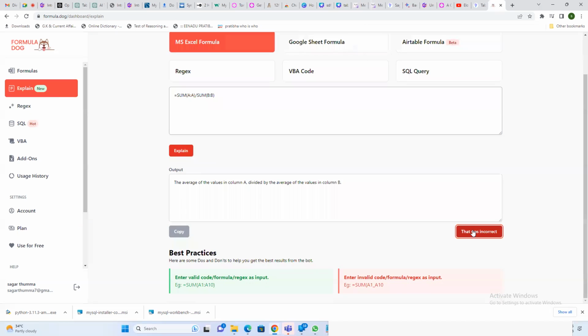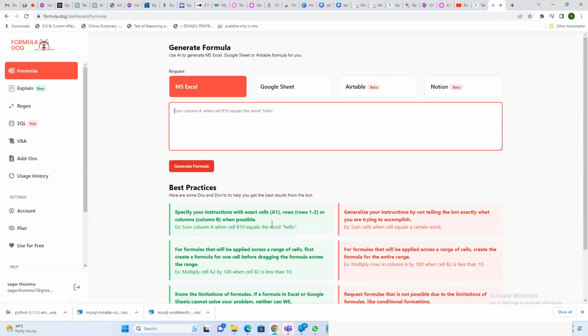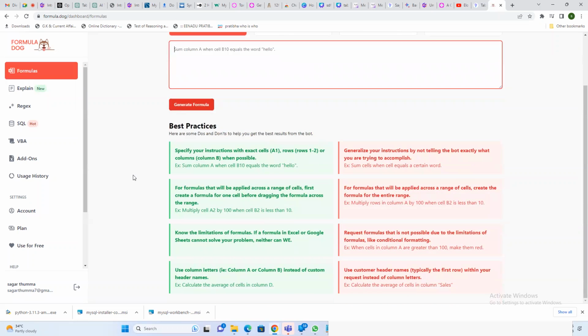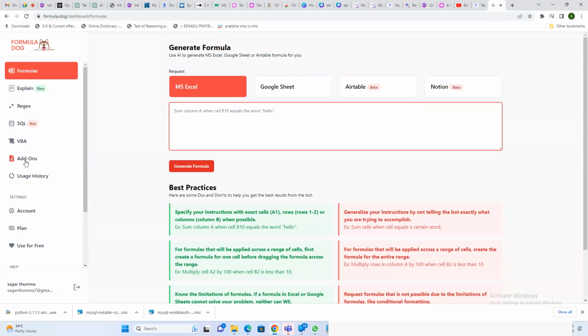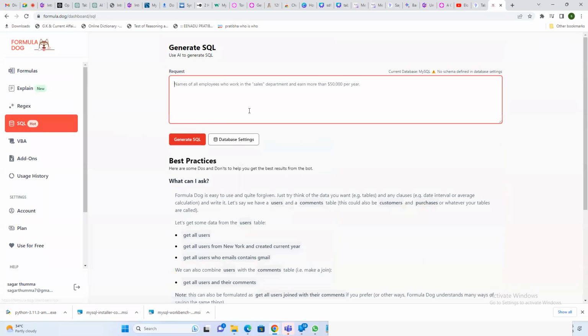So we can say that was incorrect. It is actually the sum of the values in column A divided by the sum of the values in column B. So here it is provided how you need to give the prompts. If you give the prompts correctly, we can get to know the formula that we need to use. Not only MS Excel, it will also give you how to write queries for SQL as well.